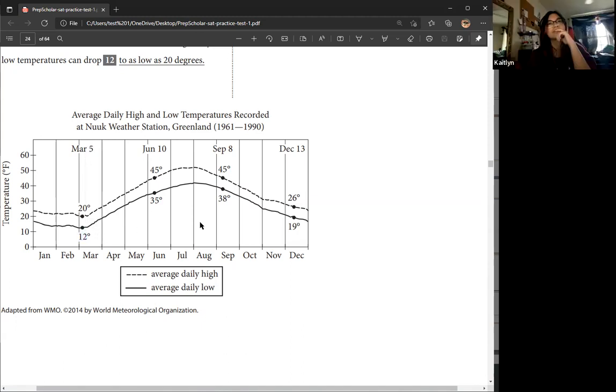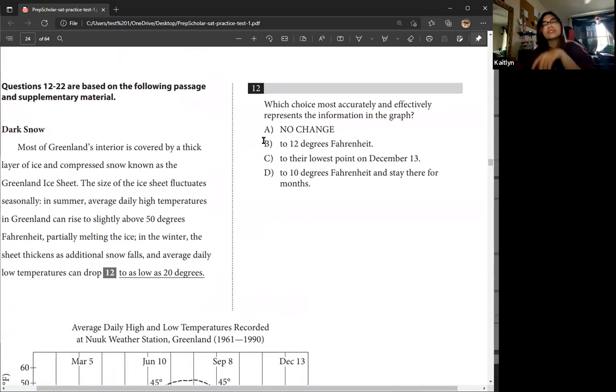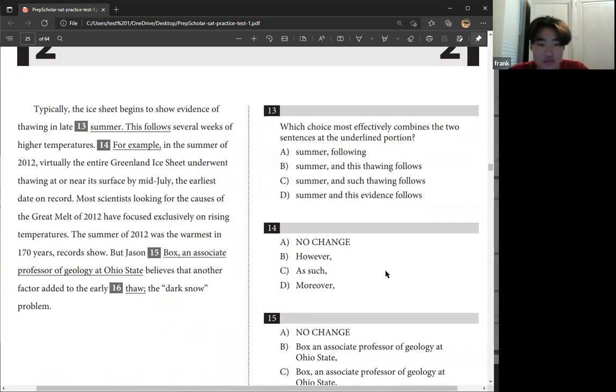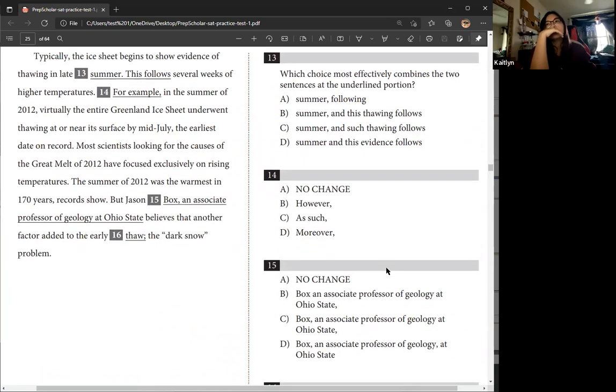For the low, yeah. If you're asking for as low, it goes down to 12 as the lowest. So that would be wrong. That would be B. You change that. Okay, that was pretty straightforward. I was just blanking out. Yeah. Which choice most effectively combines two sentences at the underlined portion?